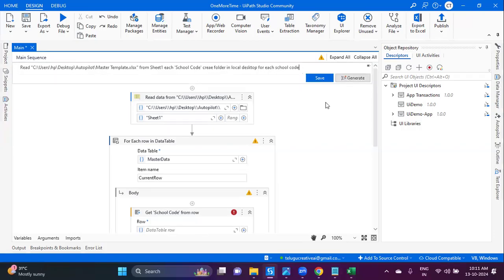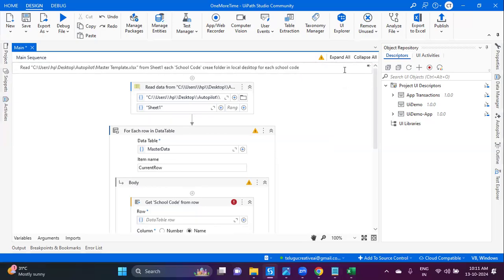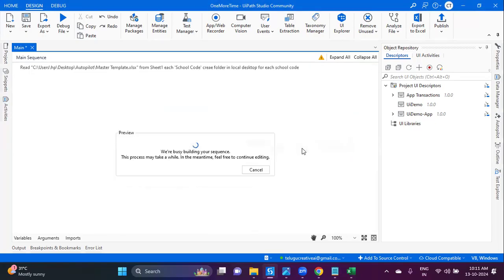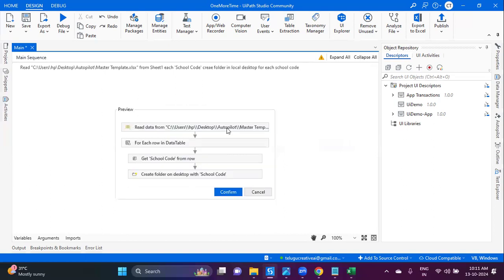If you click on generate again, what will it do? Whatever it has created, it will vanish. It will ask you to see the generated activities and confirm the results. Whatever we created in the background, we will automatically lose and it will give a new preview based on a new prompt. Once you like the preview, you click on confirm.